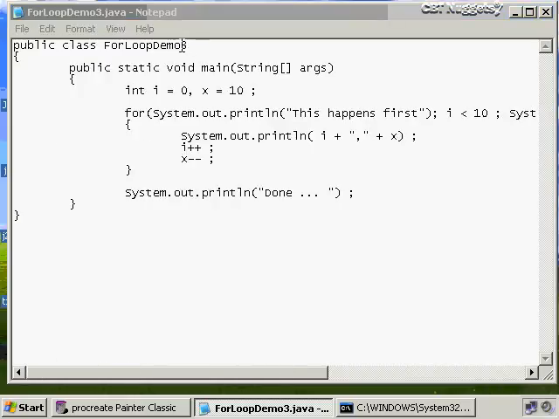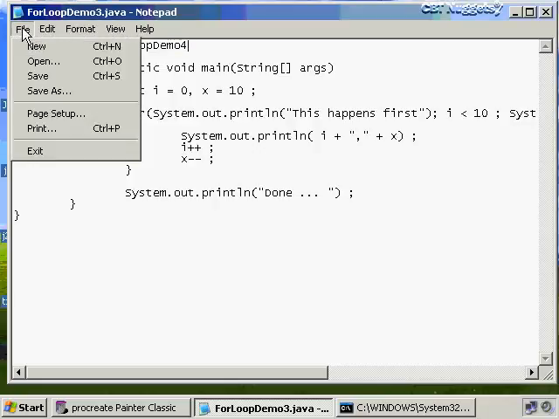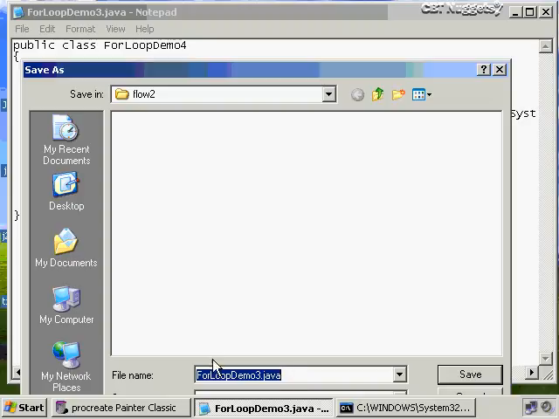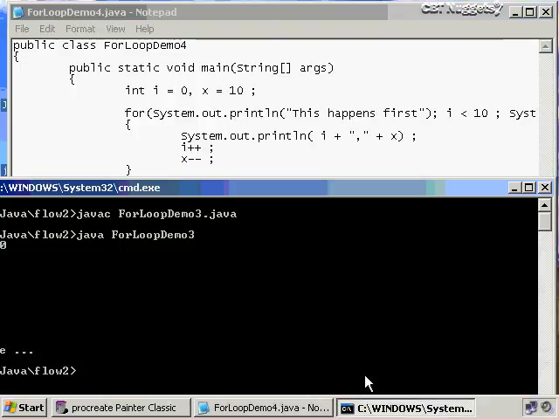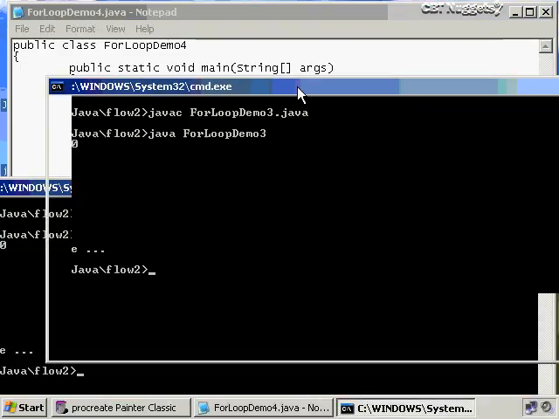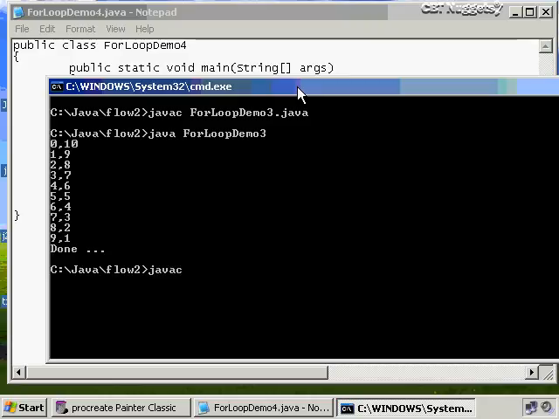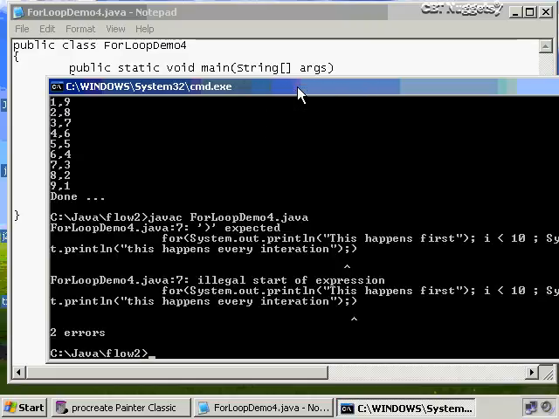So let's save this as demo 4. Save the file as demo 4. So quote 4, quote, save. Let's compile it. So javac for loop demo 4.java. Compile that off.